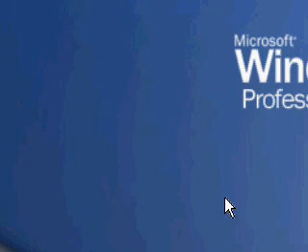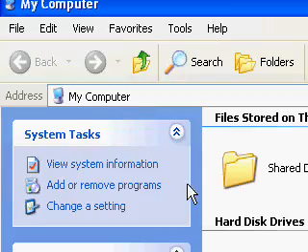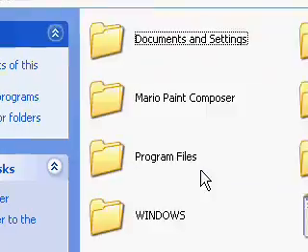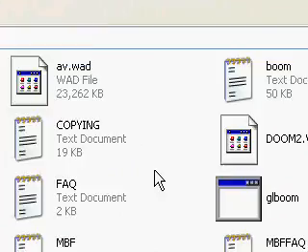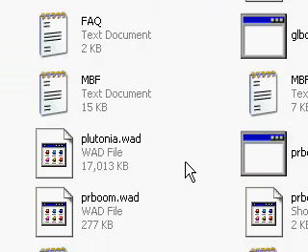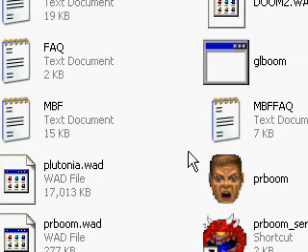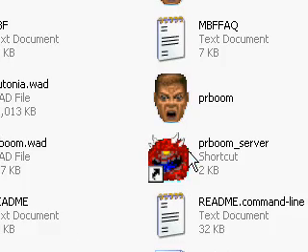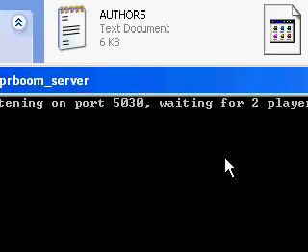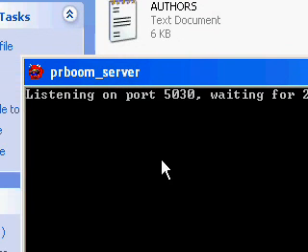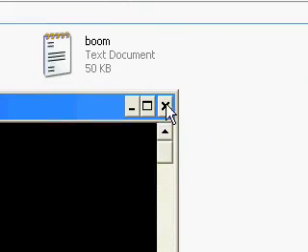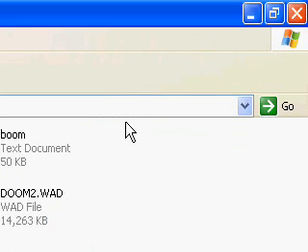Next thing you need to do is go to my computer and look for prboom. Now, there's two things you can do. Give it time to load. Now, I have prboom server. You can double click it directly and it'll run the server for 2 players. And the default difficulty would be 3, which is normal.